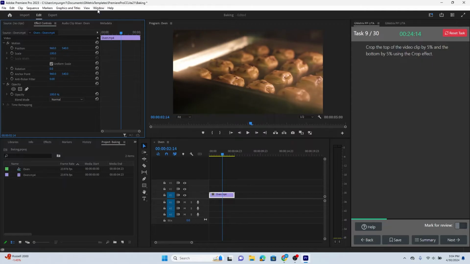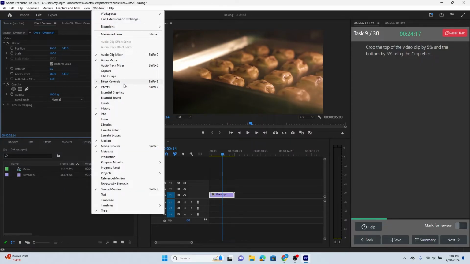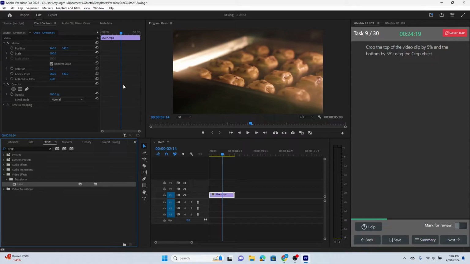We're going to go to Window, Effects, not Effect Controls, and we're going to search for crop in the search bar right here. So just typing in C-R-O-P to search for our crop effect. Then we're going to drag our crop effect onto the video clip and let go.